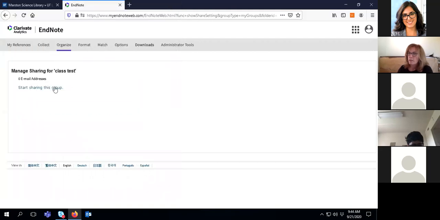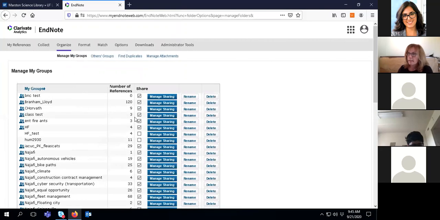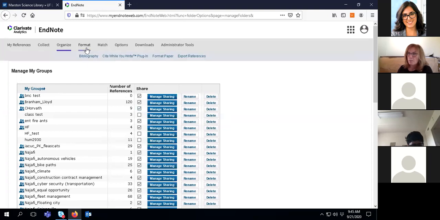and close the window. And then if you go back to Manage My Groups, you can see that it's been shared. So if you're done with an assignment, you can uncheck the box and it'll stop sharing. You can also rename and delete as you want. So if I did not want this anymore, I could just go ahead and delete. So that's where you organize.